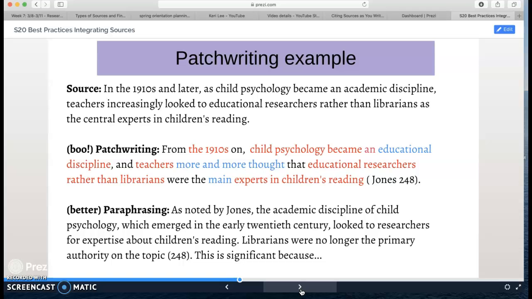So, for example, increasingly changed to more and more. Central experts became main experts. And then in the black, besides the citation, I have my original words. So as the writer, my own words were from, on, and, that, were, and the. So as you can see, I haven't quoted it, but I also haven't paraphrased it.